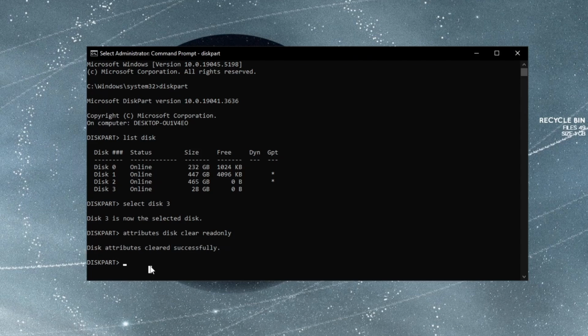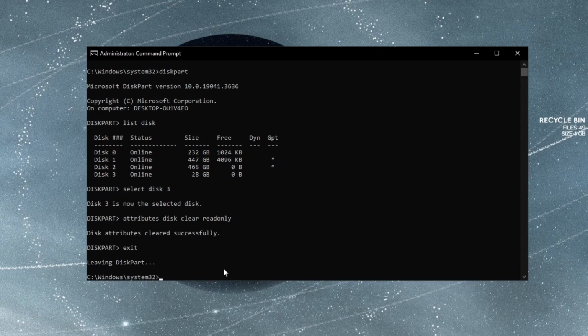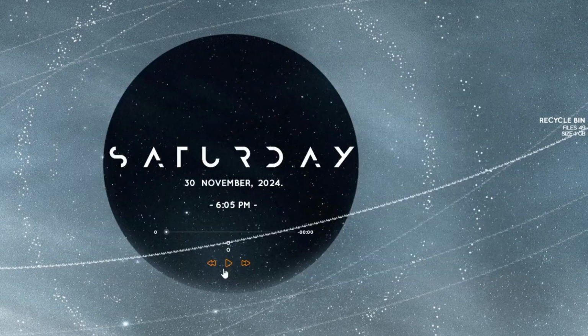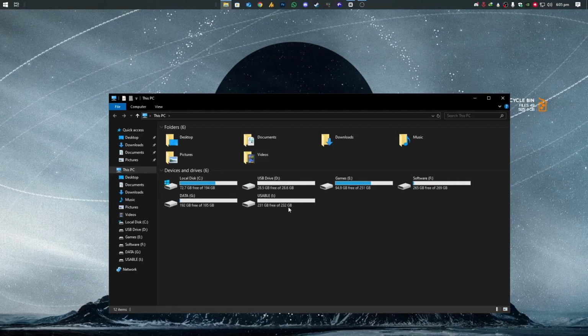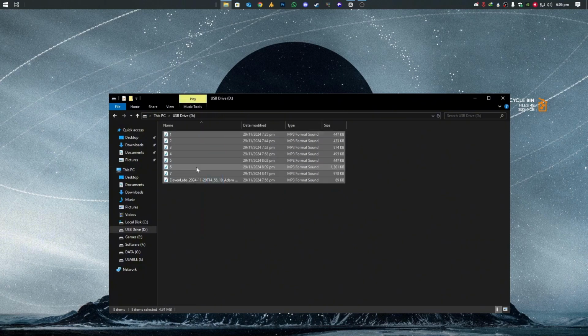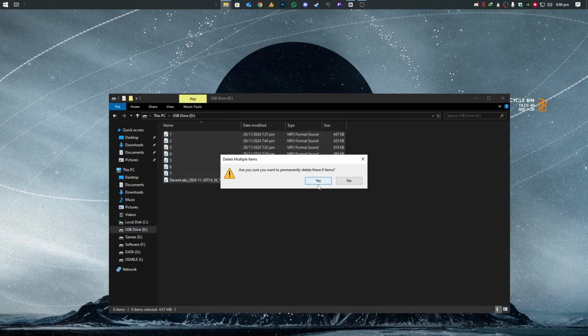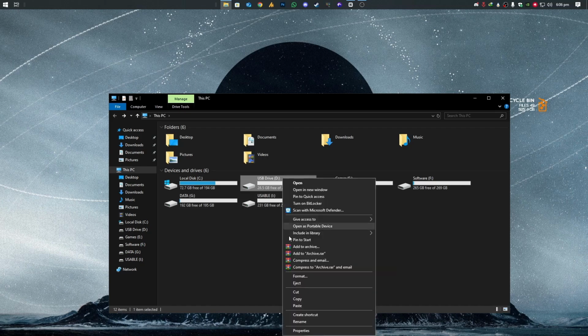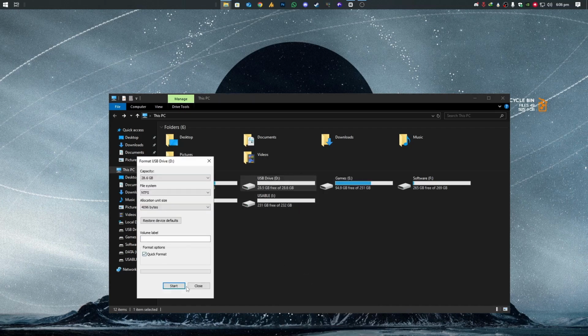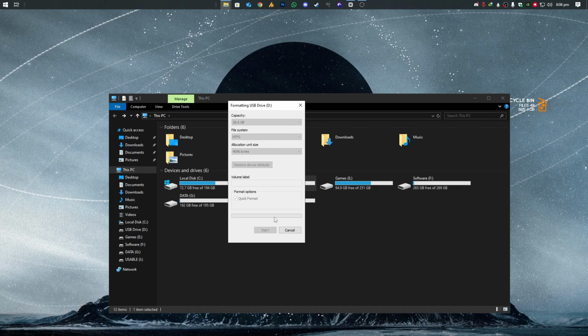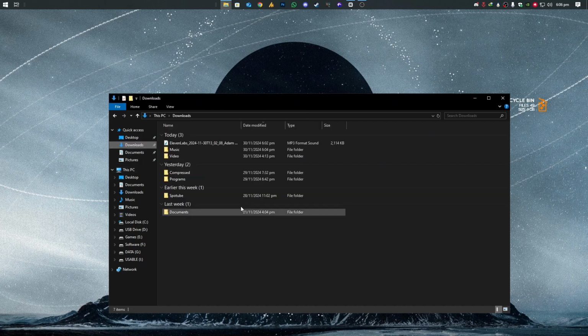Step 6. Close command prompt. Type exit and hit enter. Reinsert your USB to verify. Open File Explorer and try copying files to the USB again. If it works, congratulations. You've successfully removed the write protection. And that's how you remove write protection from any USB drive without losing your files.